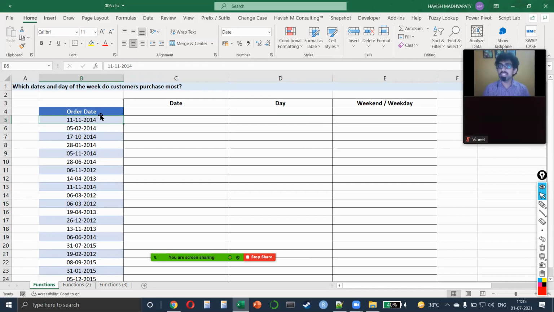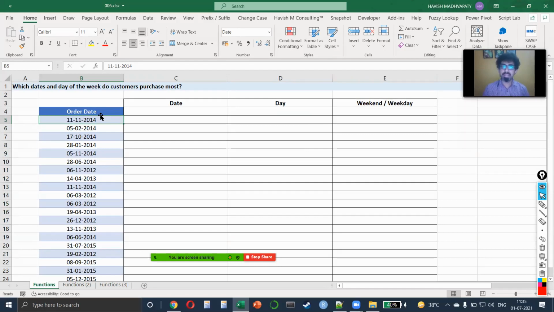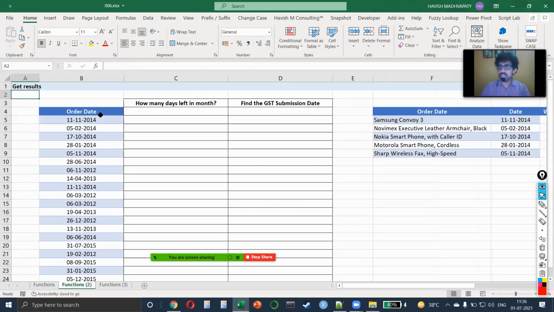I'm not sure if you do this analysis, but a lot of my clients want to do this analysis where they want to know when the sales are higher. That's the first question. The second question is that I want to know how many days are left in the month. Let's say you have a target of 15 lakhs and you have to complete it in July.